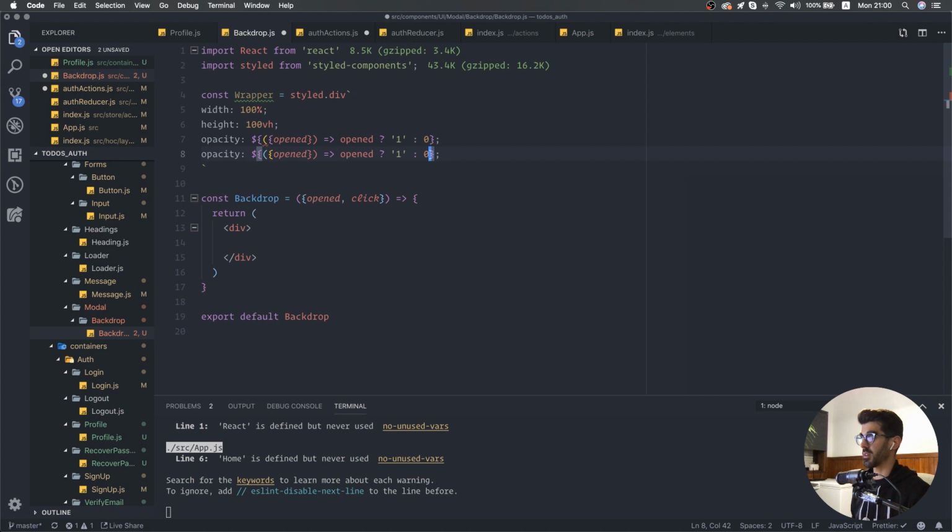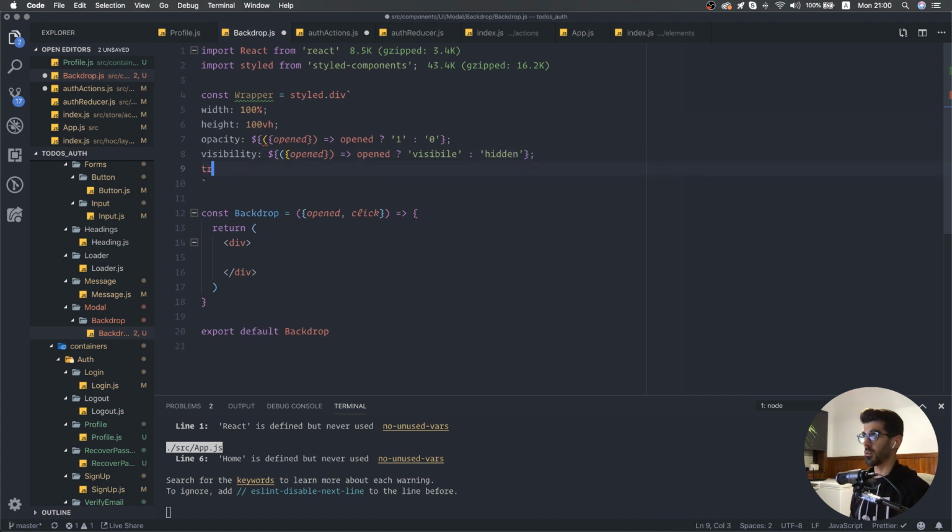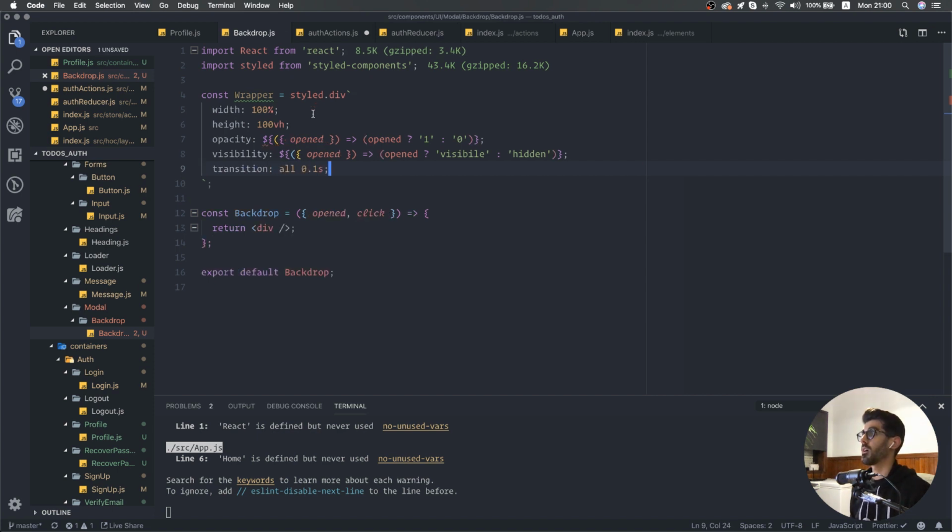We can just copy this. So here we're missing a quote, and now the visibility, if it's opened, it will be visible, otherwise it will be hidden. Now transition all 0.1 second. Okay, now let's just render the wrapper component.